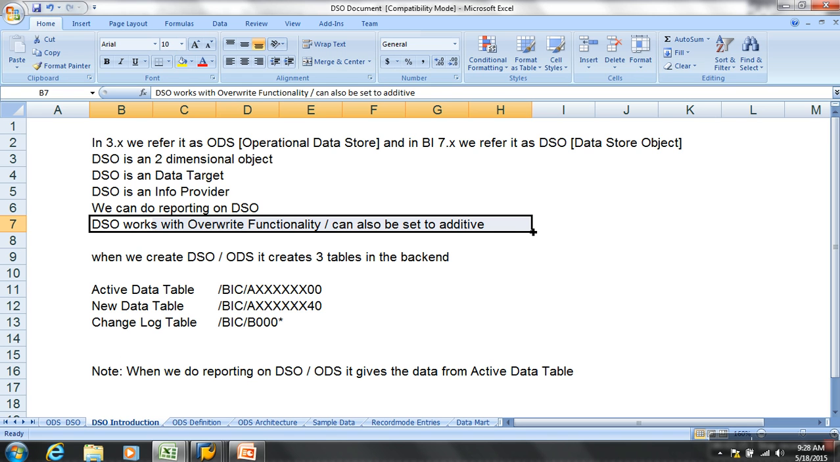Good. Now when you create a cube and activate, does it create multiple tables in the backend? How many tables will it create? It depends: 16 dimension tables and 1 fact table depending on the requirement. So it creates a fact table and dimension tables. In the same way, when you activate a standard DSO, a standard ODS, it creates 3 tables: the active table, the new table, and the change log table.